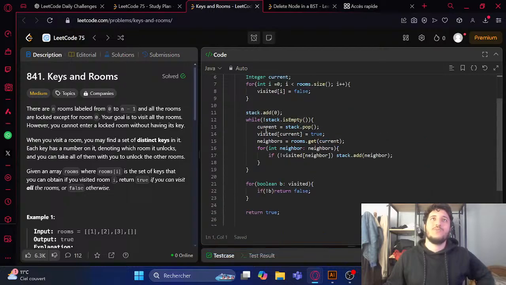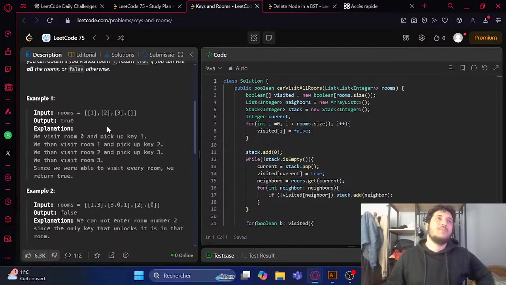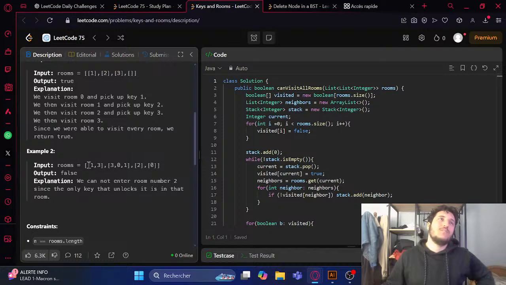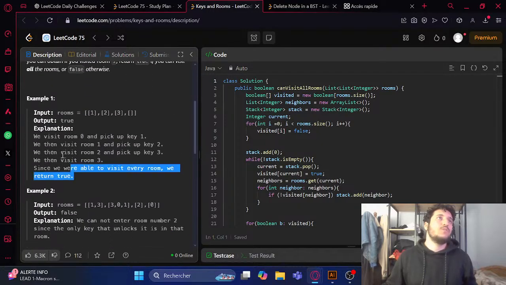Interesting. So we did this, it's about keys and rooms. I remember it. So there is a list of rooms, and every room is a list, and in this list there are keys to the other rooms. So if we visit this room, we have the keys to the elements whose index is 1 and whose index is 3. So we can go here and here, and if we go here, we get to 3, which is this number. And if we visited all the rooms, then we're gonna return true, and if not, we're gonna return false.